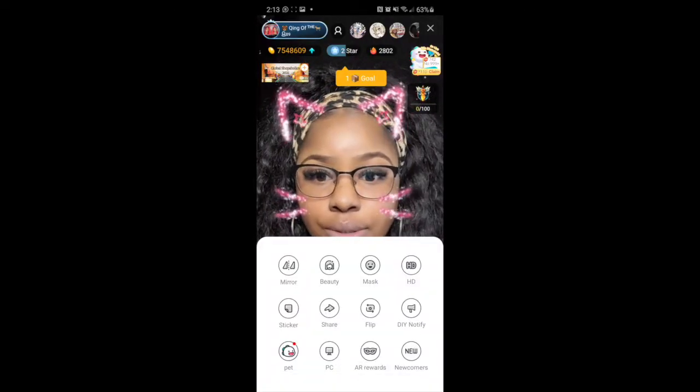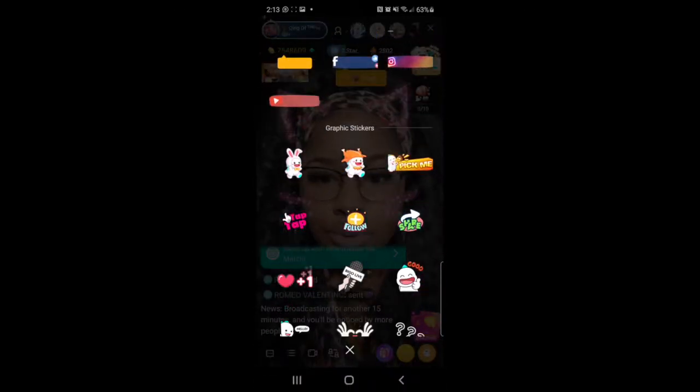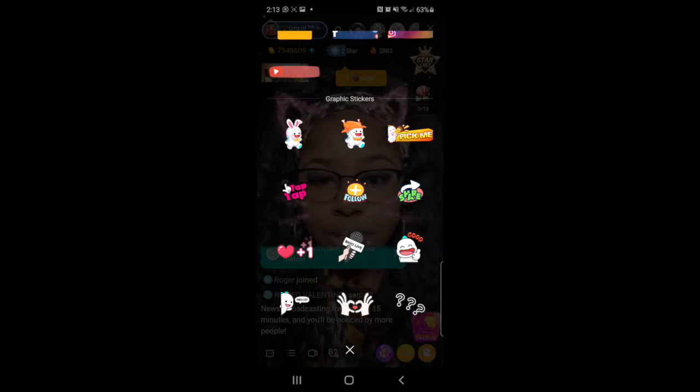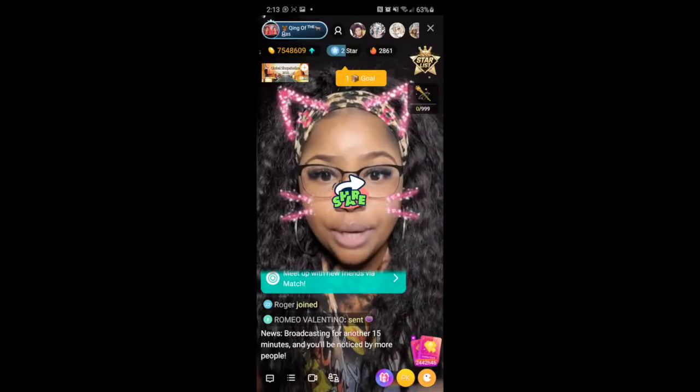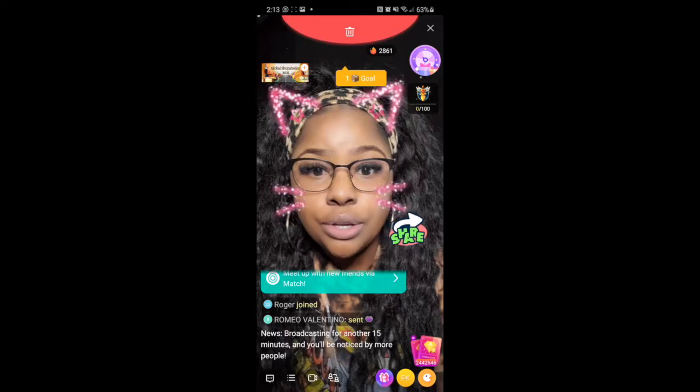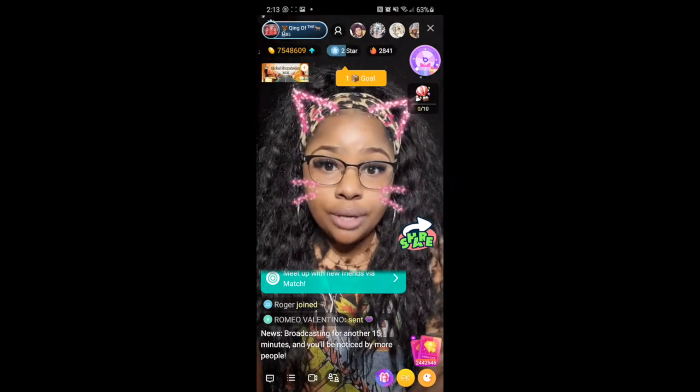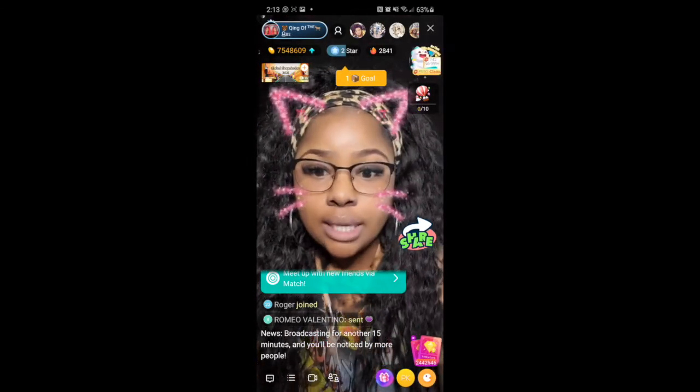And then if I want to go back to sticker and use tap the screen, share the live, or follow me, I would just pick one, and then with your finger, you'll drag it to the location that you want, out of your face. So that's your sticker.